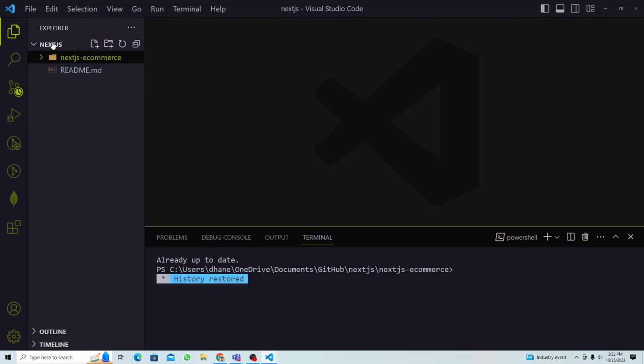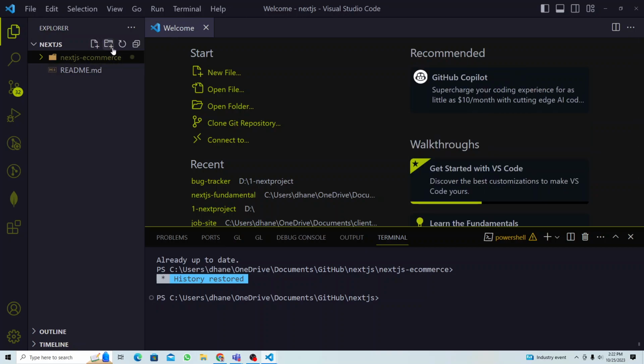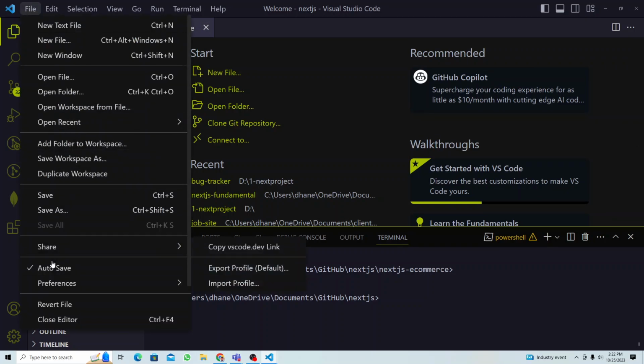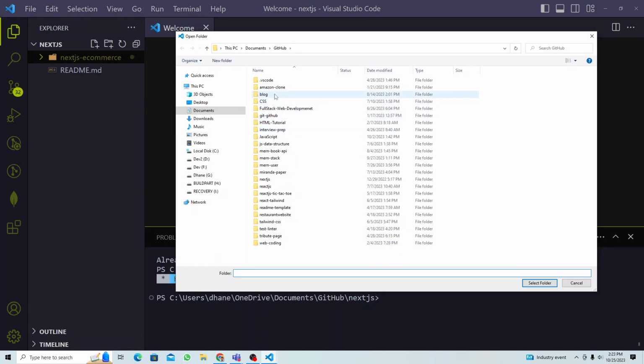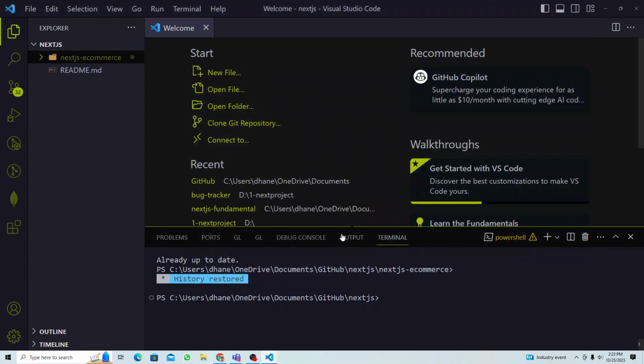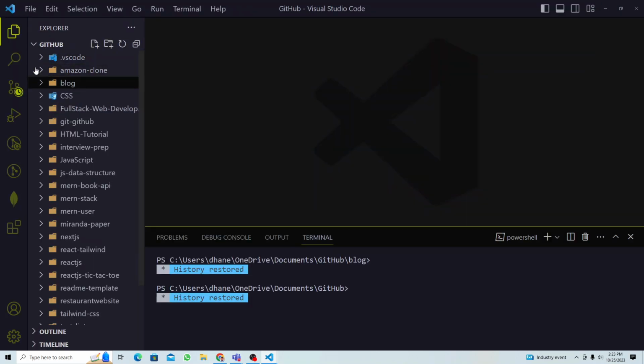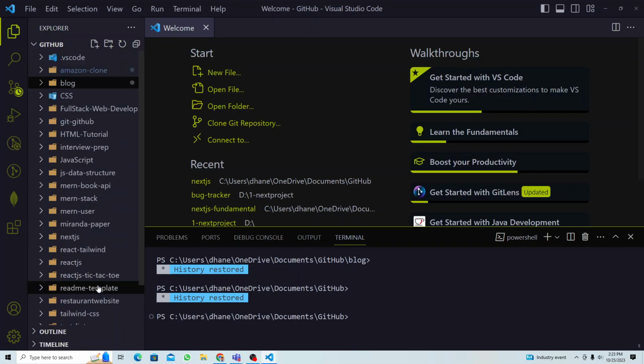Okay, so I can keep it anywhere, it does not matter. So let's keep it directly in the GitHub folder itself. I'll just keep it here directly. I have a lot of projects here, but it's okay.